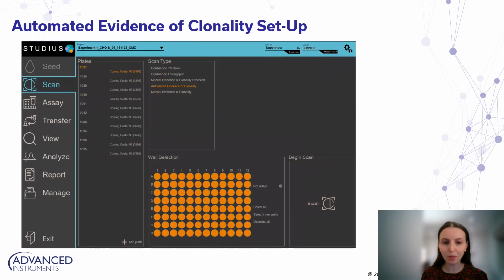So firstly, I wanted to show you how easy and simple it is to set up the automated evidence of clonality scan. Here you can see the Studio screen, and this shows the simple steps that you need to follow for the preparation of your scan. You firstly select the project and the chosen plate, followed by the scan and the wells you wish to image. You would then simply place the plate into the instrument and select scan.